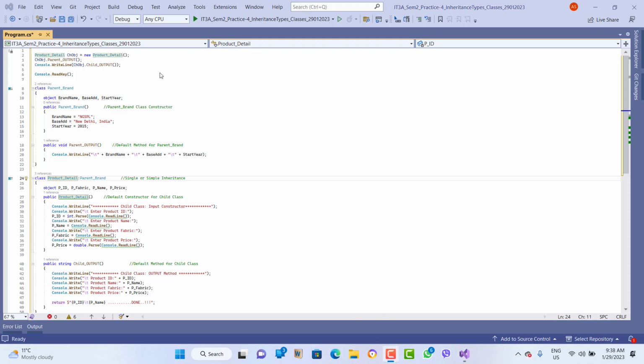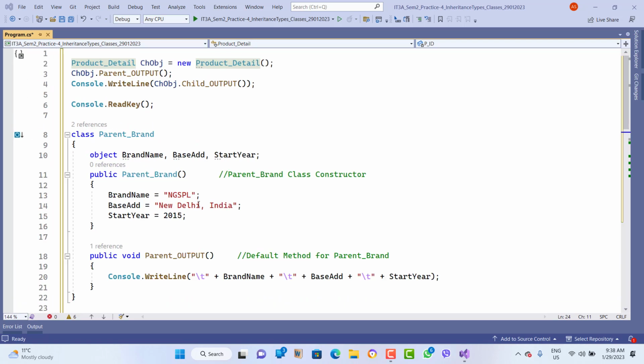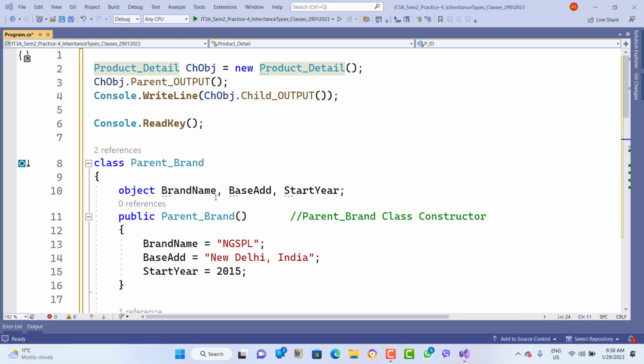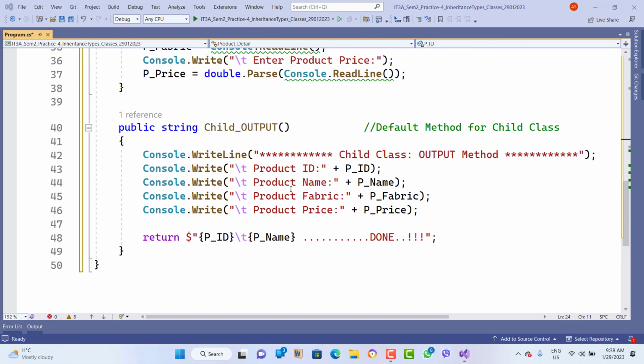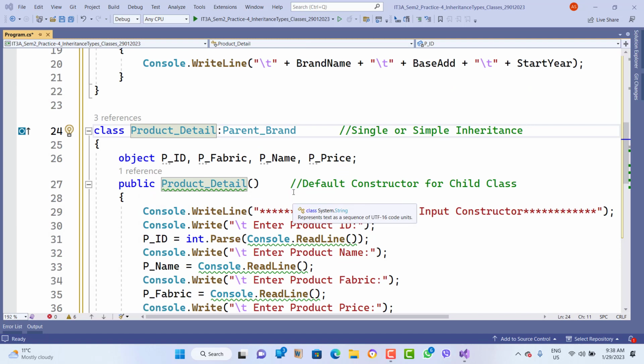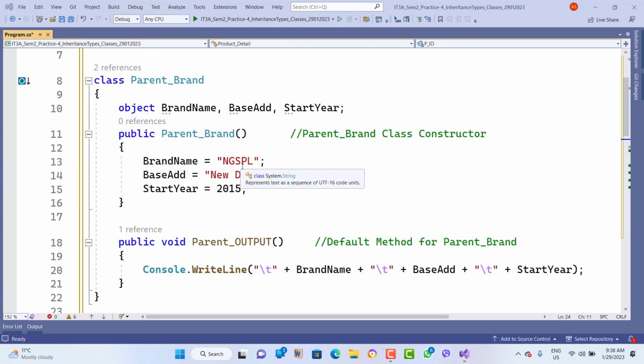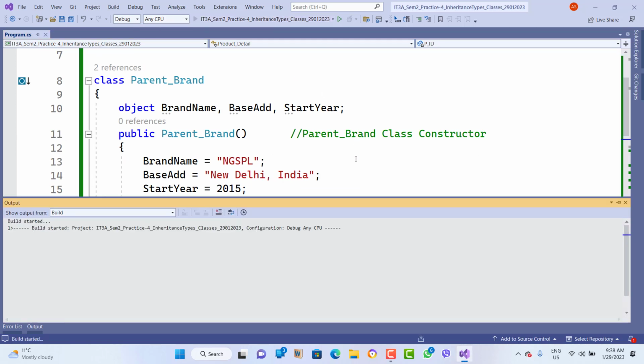Now you can see the whole source code, and we are going to execute it one time, and after that we will make some new classes here. So we have taken all the product details till here, and we have taken the brand detail. So now execute it.